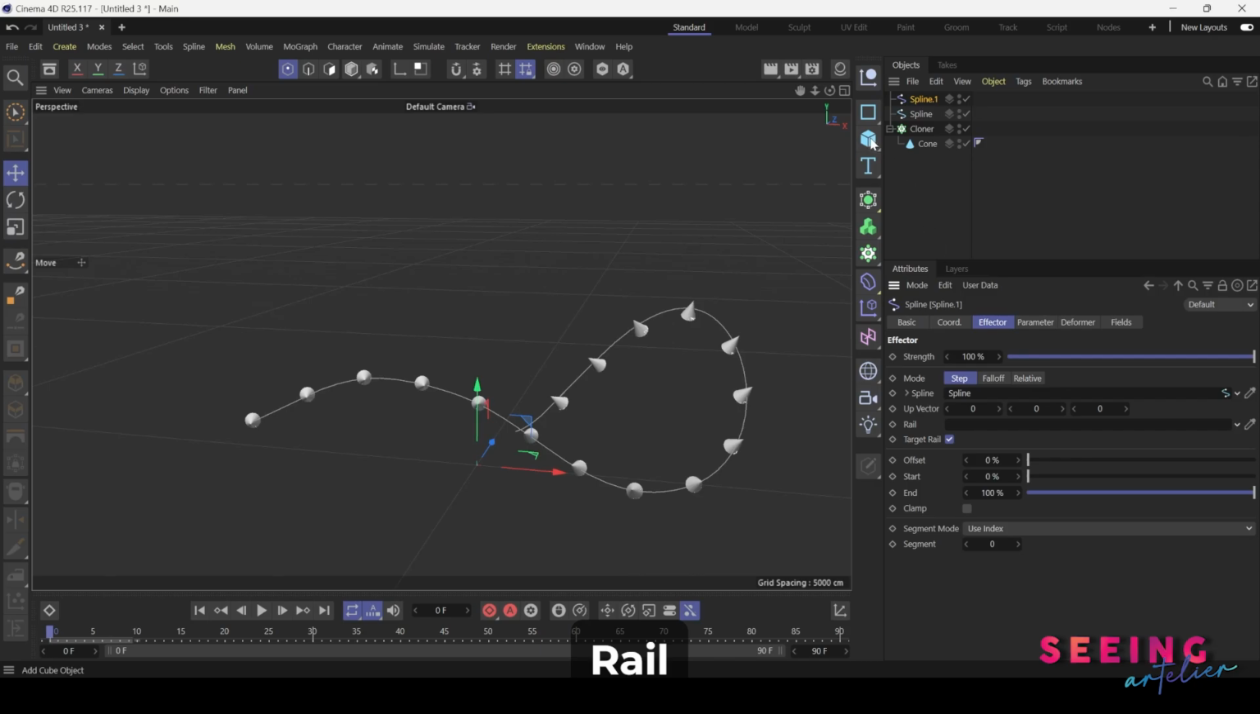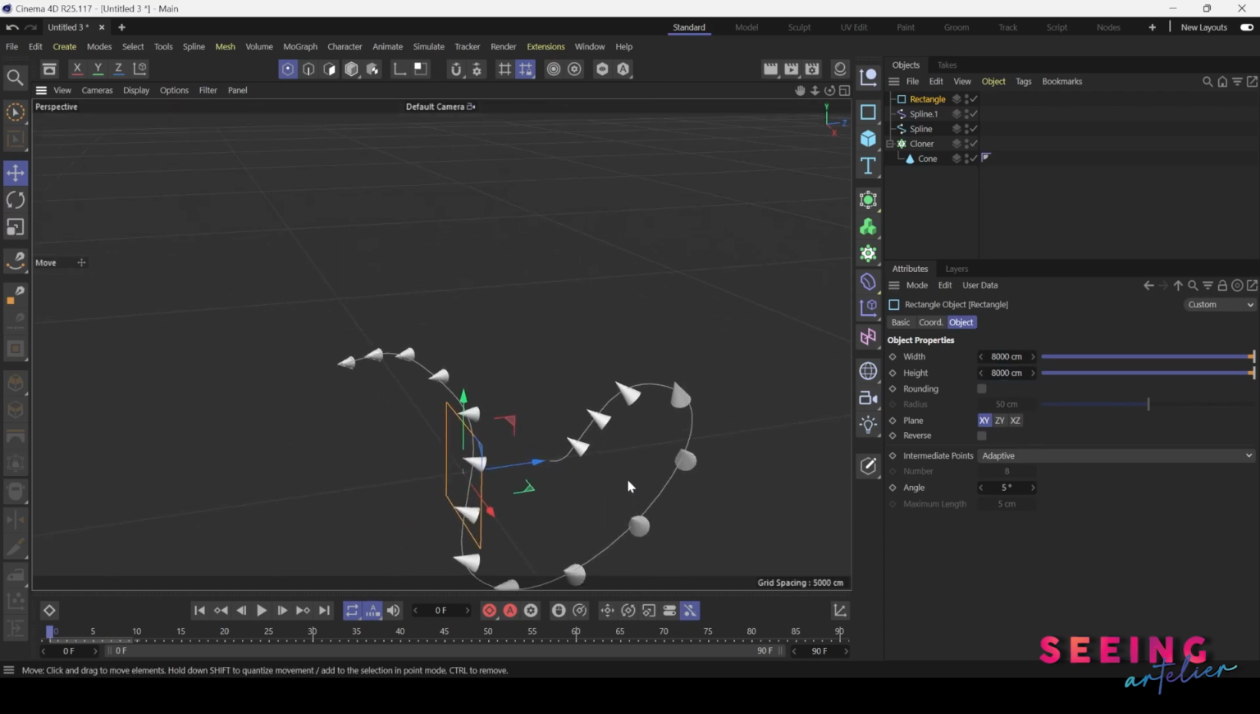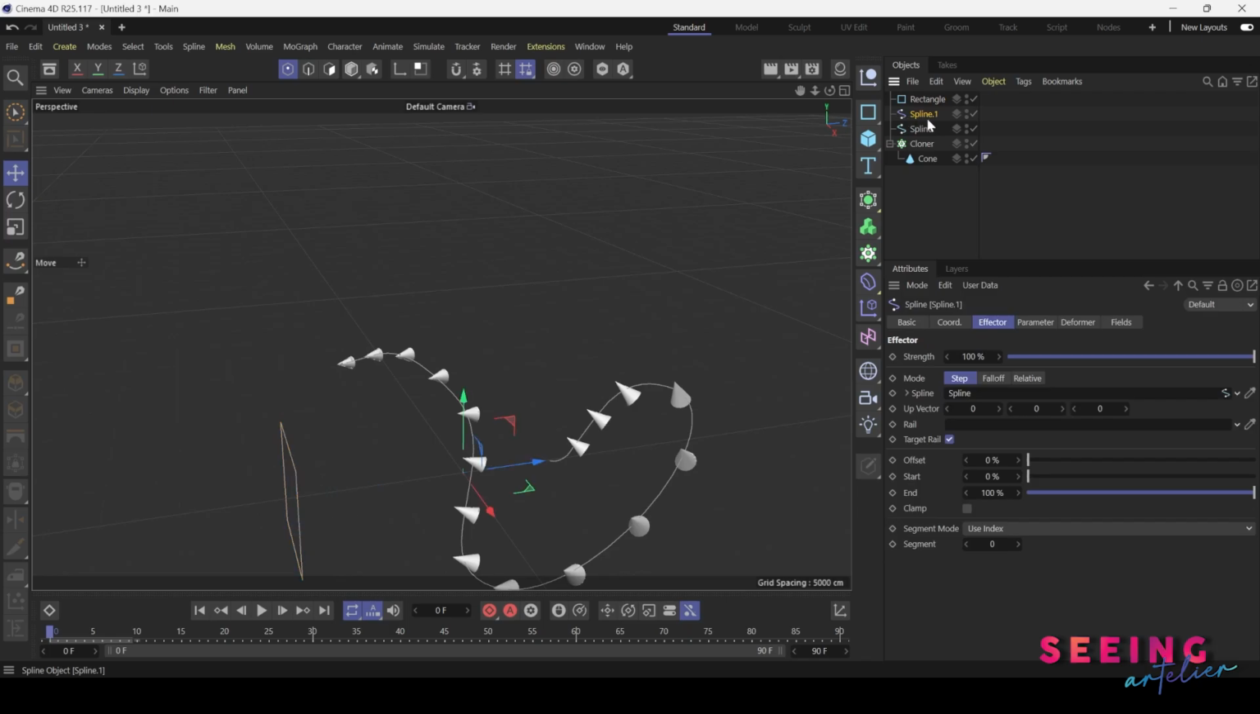So let's take a look at what you can do over here. Now click another spline, and we can increase the size of the spline. And we can use this spline as the rail. So let's move it to the front here, and we go back to the Spline Effector, move rectangle to rail.